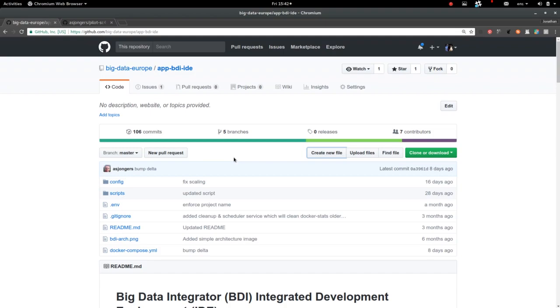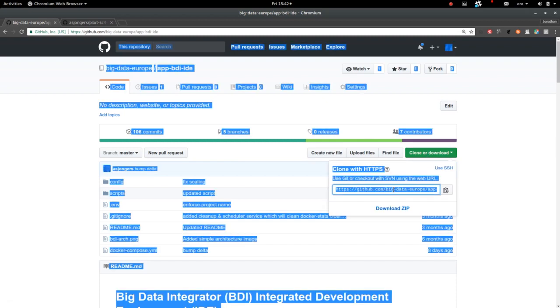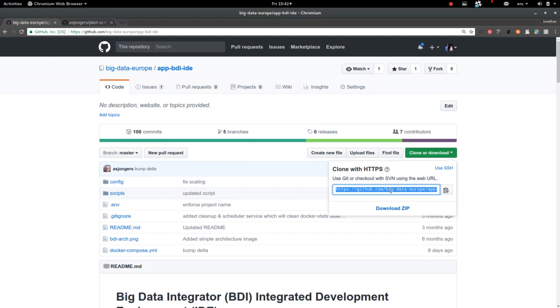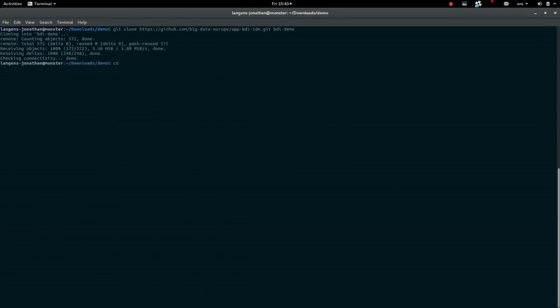So we want to start from the beginning by cloning and installing the big data integrator. Which almost worked. Yeah, which almost worked. So now I'm cloning it. Afterwards I will run the install script.